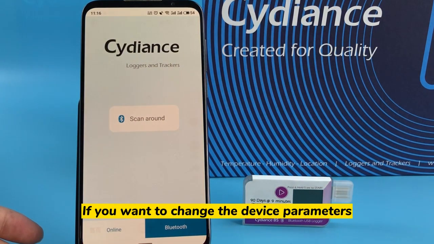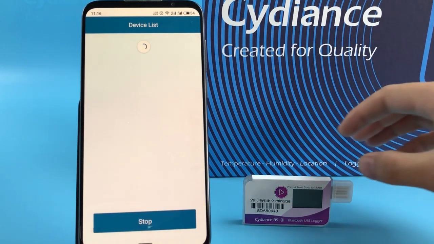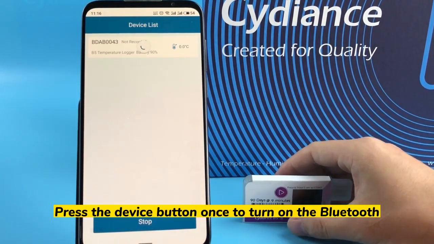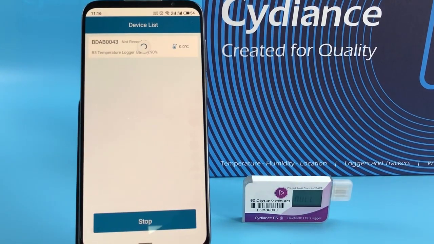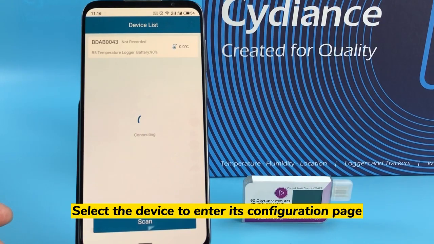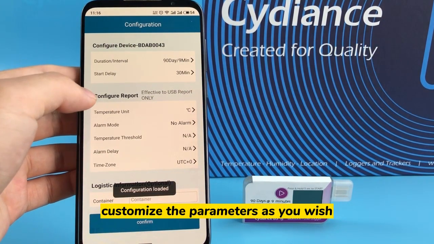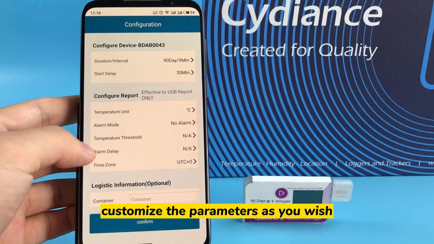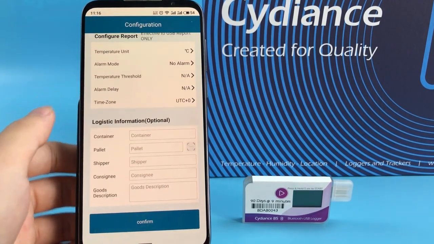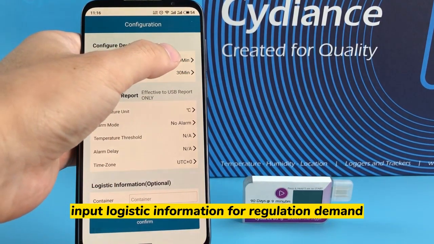If you want to change the device parameters, make sure the device is not started yet. Press the device button once to turn on the Bluetooth. Select the device to enter its configuration page. Customize the parameters as you wish. Input logistic information for regulation demand.